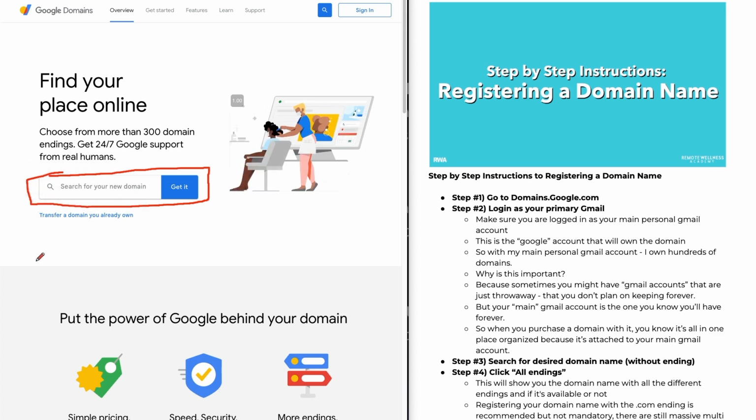Yes. And then you can also, this is what I was talking about earlier in the main training, transfer a domain that you already own. There is a little bit of a process with that. Let's say, for example, you owned it with GoDaddy or Namecheap, and you're like, you know what? I like Google Domains. I want everything in one place. I want it hooked up to my main Gmail account, all that kind of stuff. You can go through the process.